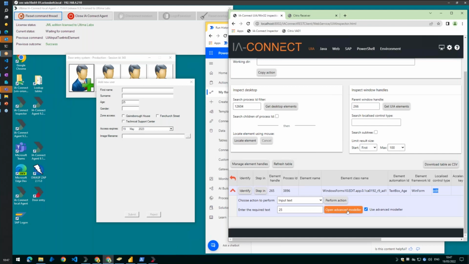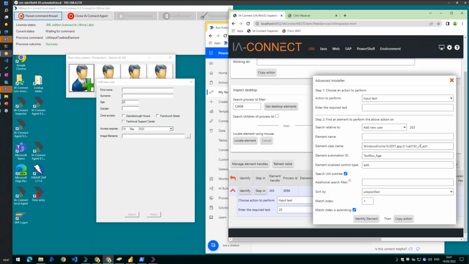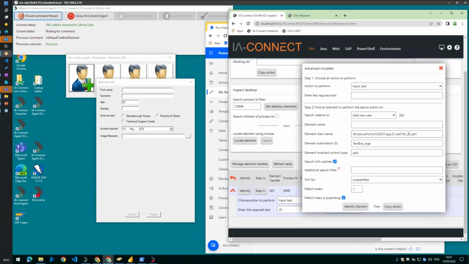So you can make use of our advanced modeler and start telling it slightly more complicated things. So for example, imagine it didn't have a class name and imagine it didn't have an automation ID. So all I know is that I'm searching relative to the add new user screen. Remember, that's the screen I found earlier. So I know it's in here somewhere and I know it's an edit field, but that's all I know. So how can I make it reliably edit any one of these fields?